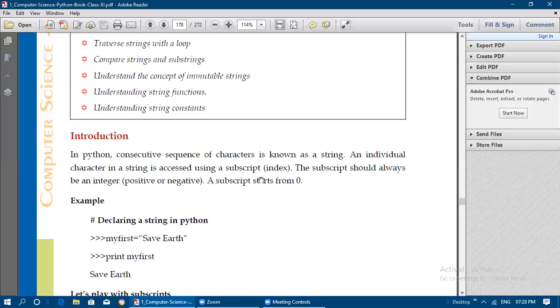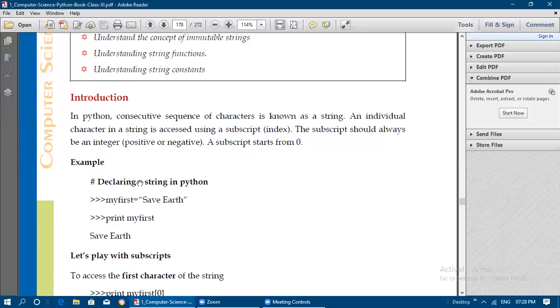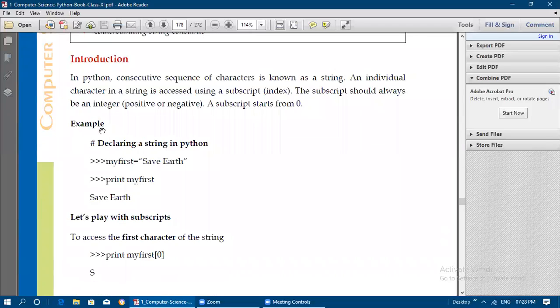That is the index. A subscript will start from 0 if it is a positive number. If it is a negative number, it will start from -1, that is from the reverse, from the back side, the last character in the string. For the last character we put -1 for negative indexing. So the subscript always starts from 0 for positive integers. Let us see an example.